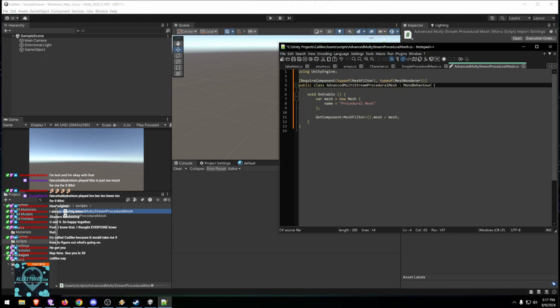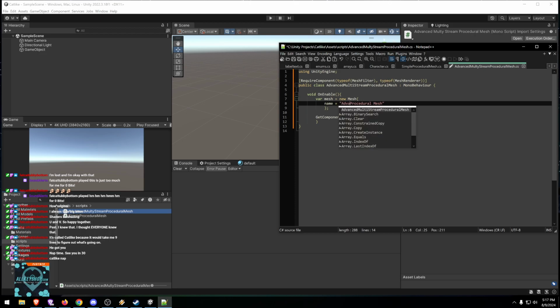Good, this requires this. Here is my class. And on enable, we're going to do this all. New mesh, procedural mesh. It is also named procedural mesh? Why can we not name it advanced procedural mesh?